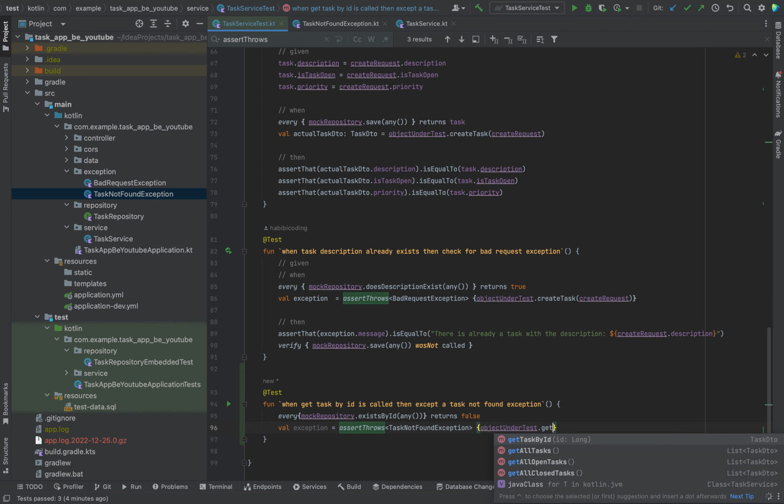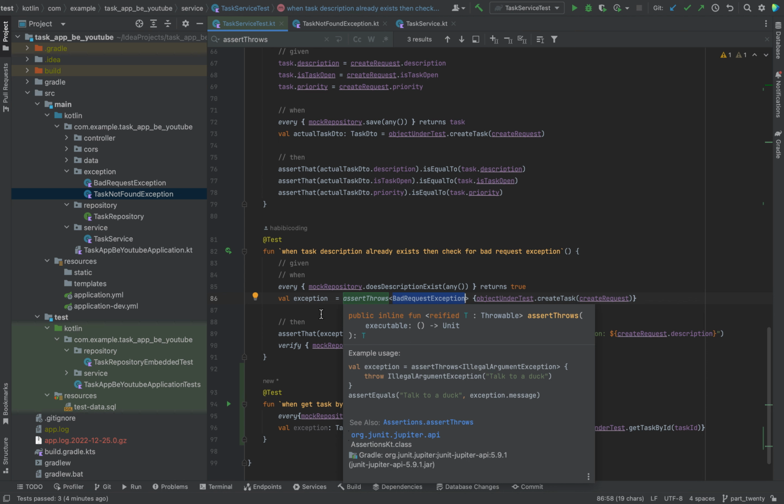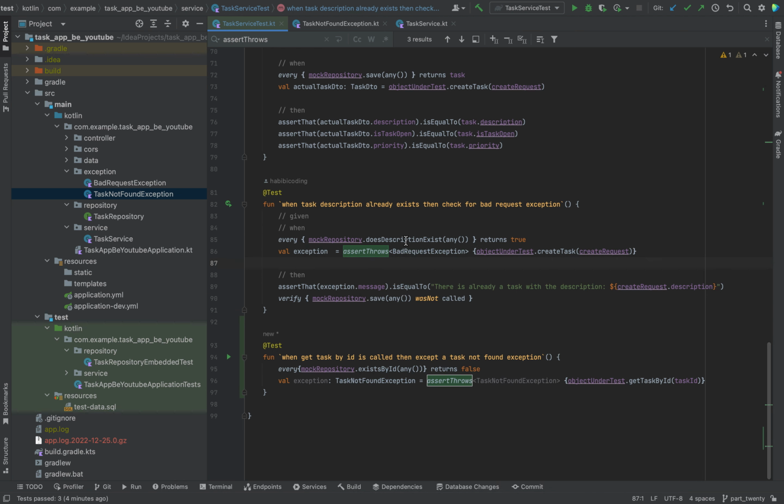Get task by ID. Now we give it a task ID, we specify it as a global variable. And just for readability purposes, this should be a task not found exception. So nice. So here you see it's a little bit more obvious what it is. Basically, I just leave now these two ways, just in that way and in this way. So now I think we can get rid of this. Nice.